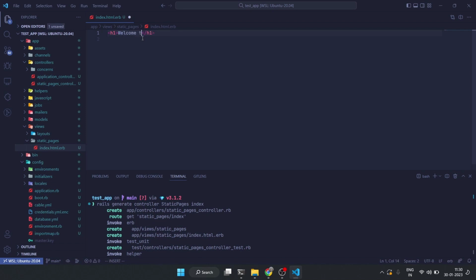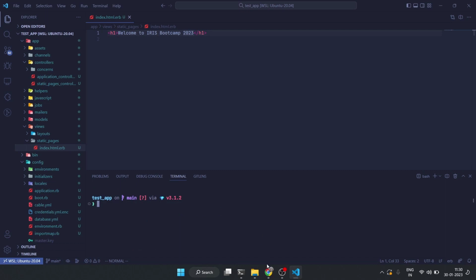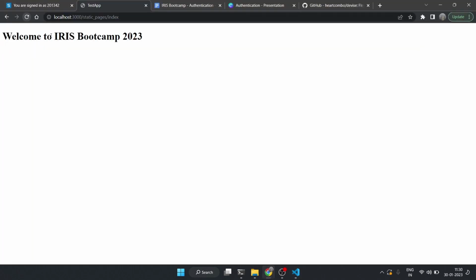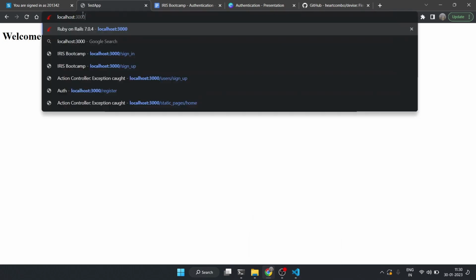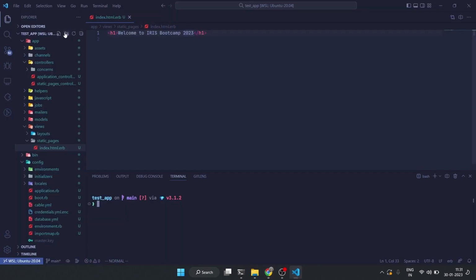Let's say welcome to Iris Bootcamp 2023, and let's test it out once. Refresh it. Yes, it works. But when I go back to my root of the app, it still shows this page. So we'll fix this first.